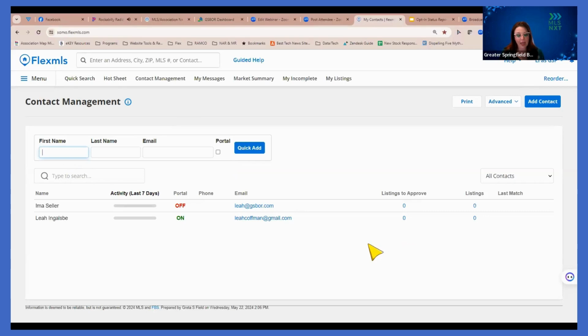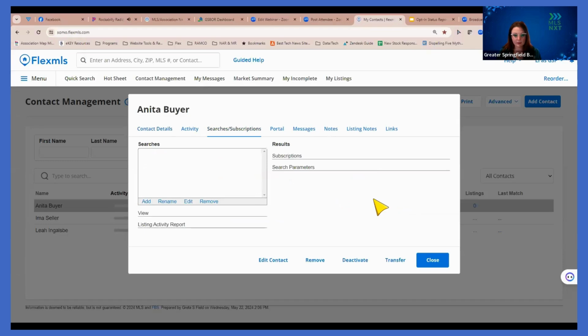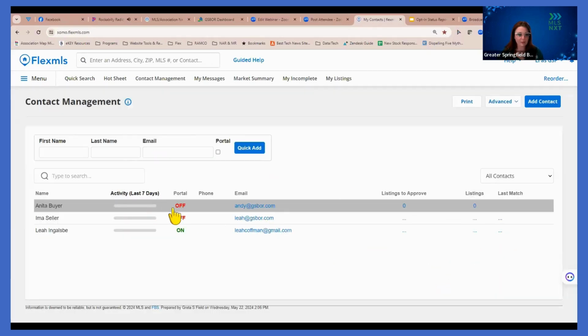So if I haven't added my contact in yet, I can do that here in contact management. Let's say I need to add in someone I just started working with. I'll put their email in and click on Quick Add. That adds them to my list. And then right here, I can go to my Searches and Subscription tab. Right now there's nothing added, they're brand new, but I can set up all that information in here. Once I do that, I've got them here in my list.